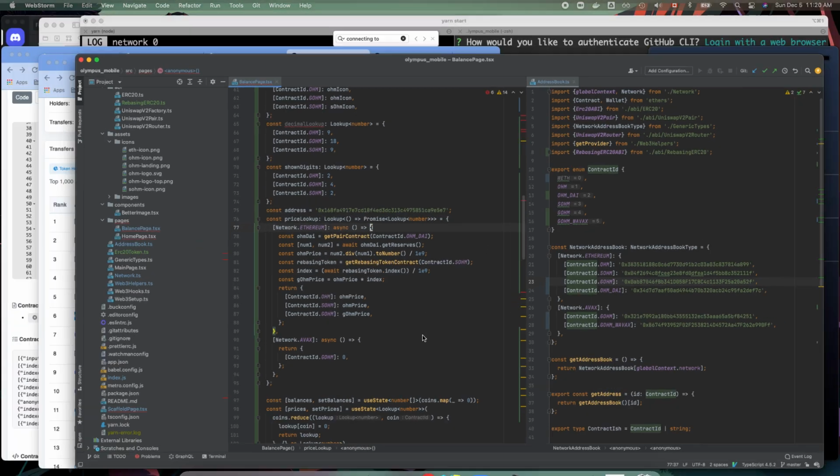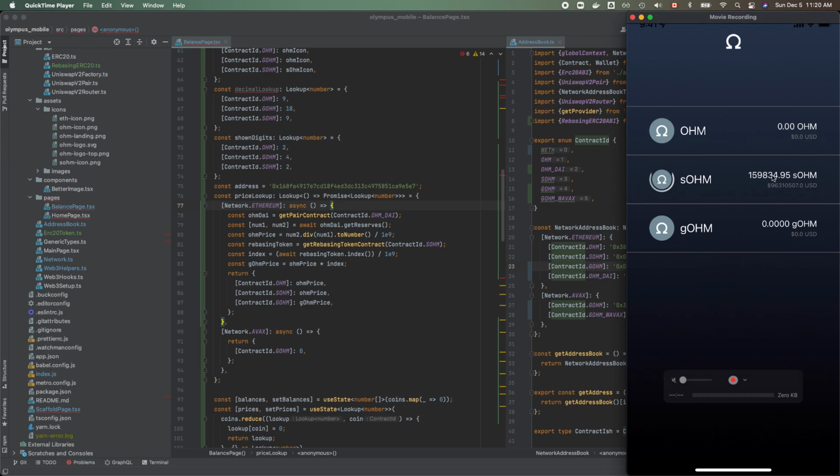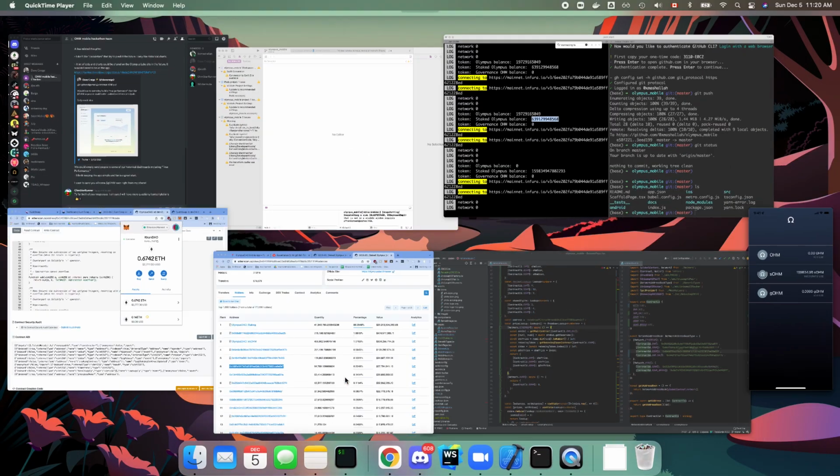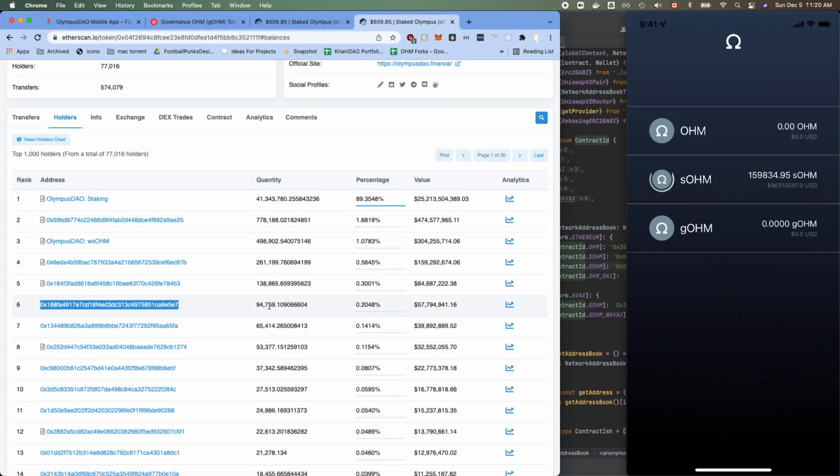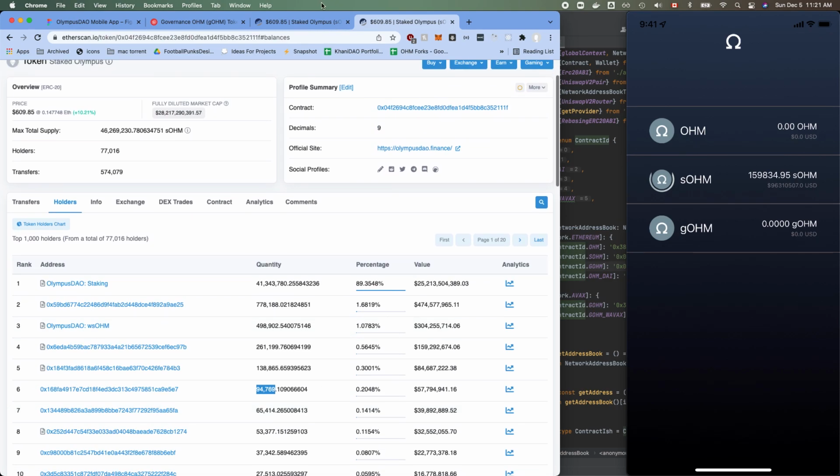Okay, now that I'm taking a look at this address, it is returning this much, which I guess ballpark-wise maybe is correct. 94,000. This is not correct. This is 94,000. This is 159,000 of staked Olympus.